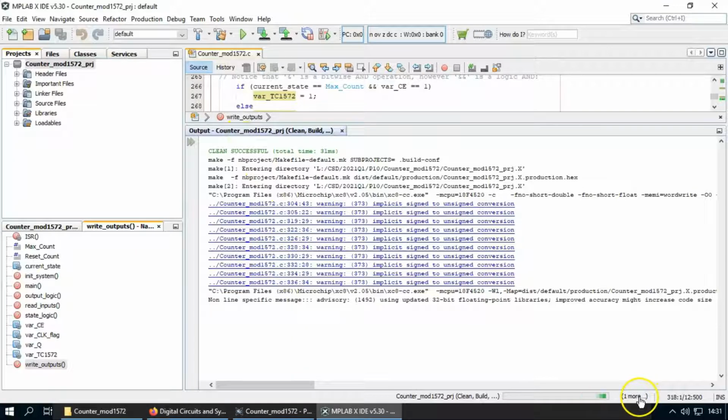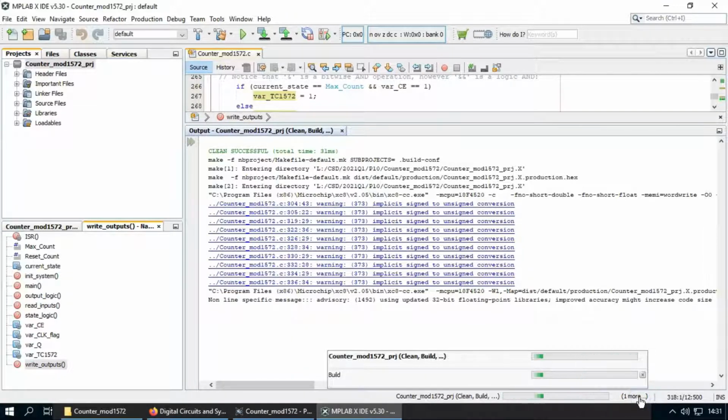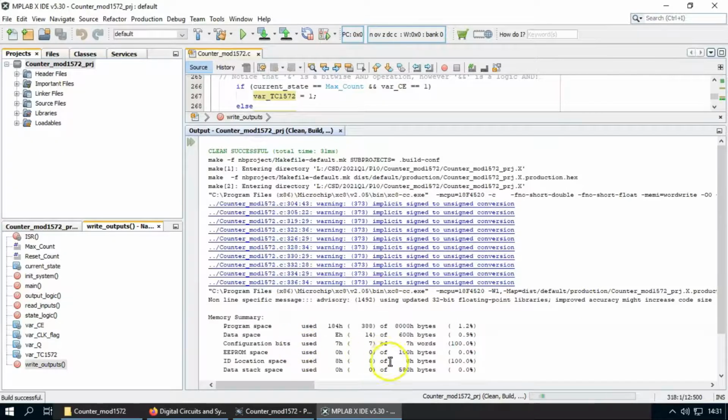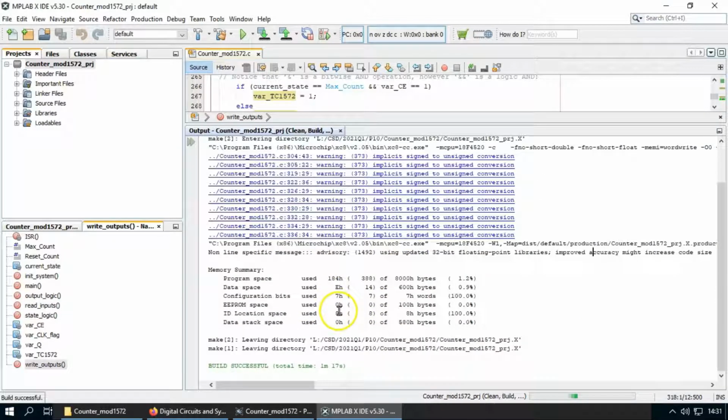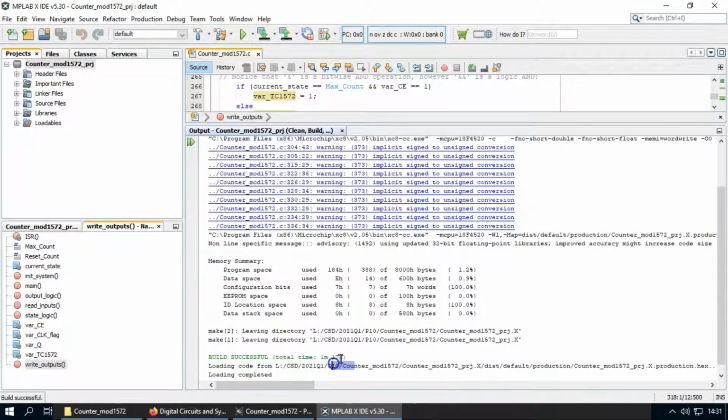Okay, it's building the project, but I don't know why it takes that much time. It should be faster that way, you see, but in the end I don't know why it has taken that time. 1 minute and 17 seconds.